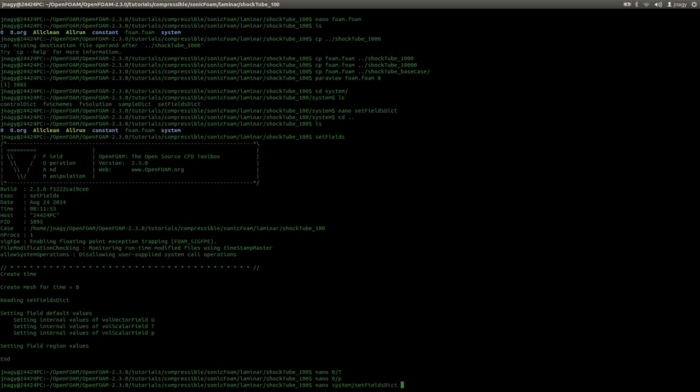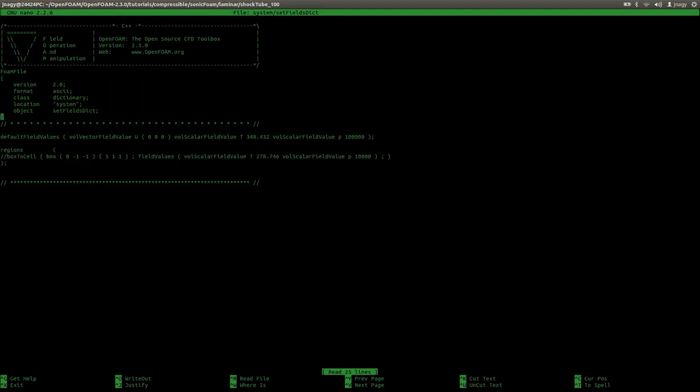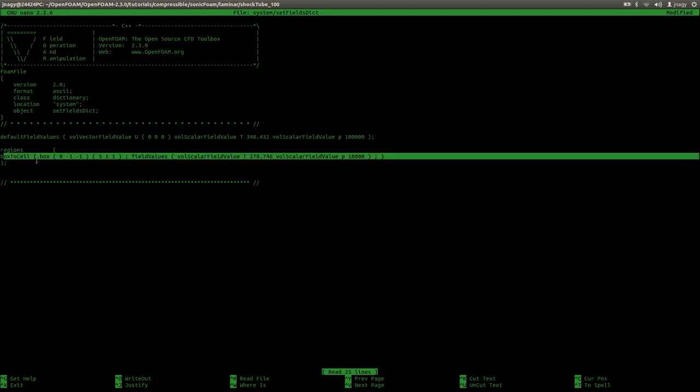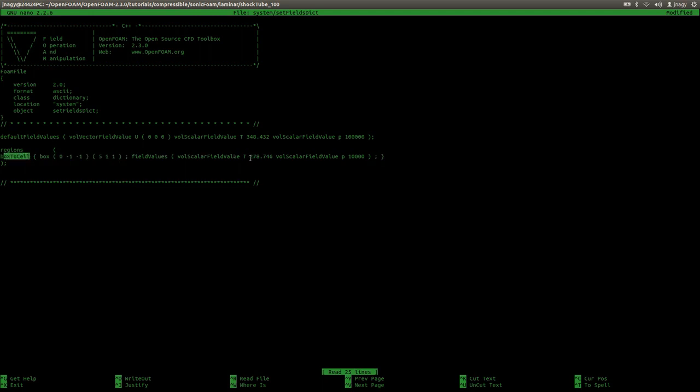Now I will delete this, and I want to include this boxToCell, which does the following. At first, setFields will set these values for all the cells, and then it will set the values in a certain region which we define here to 278.746 and the pressure to 10,000. And we define here a box that is going in the x direction from 0 till +5.